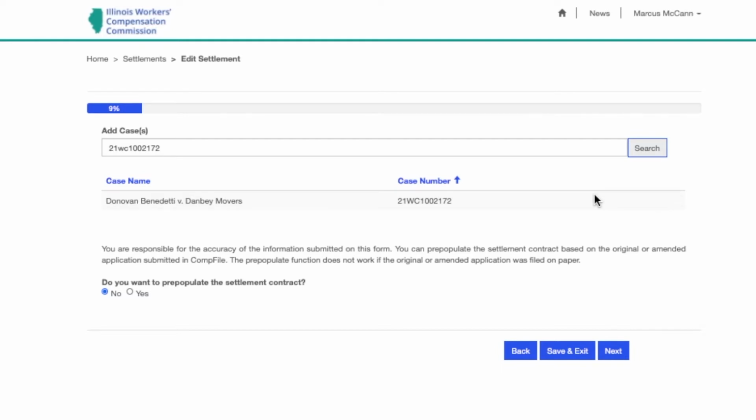If the application for the case was filed in CompFile, you will have the option to pre-populate the settlement contract with information from the original or amended application. This does not work if the application was filed on paper. Click Next and continue to fill in the necessary fields.